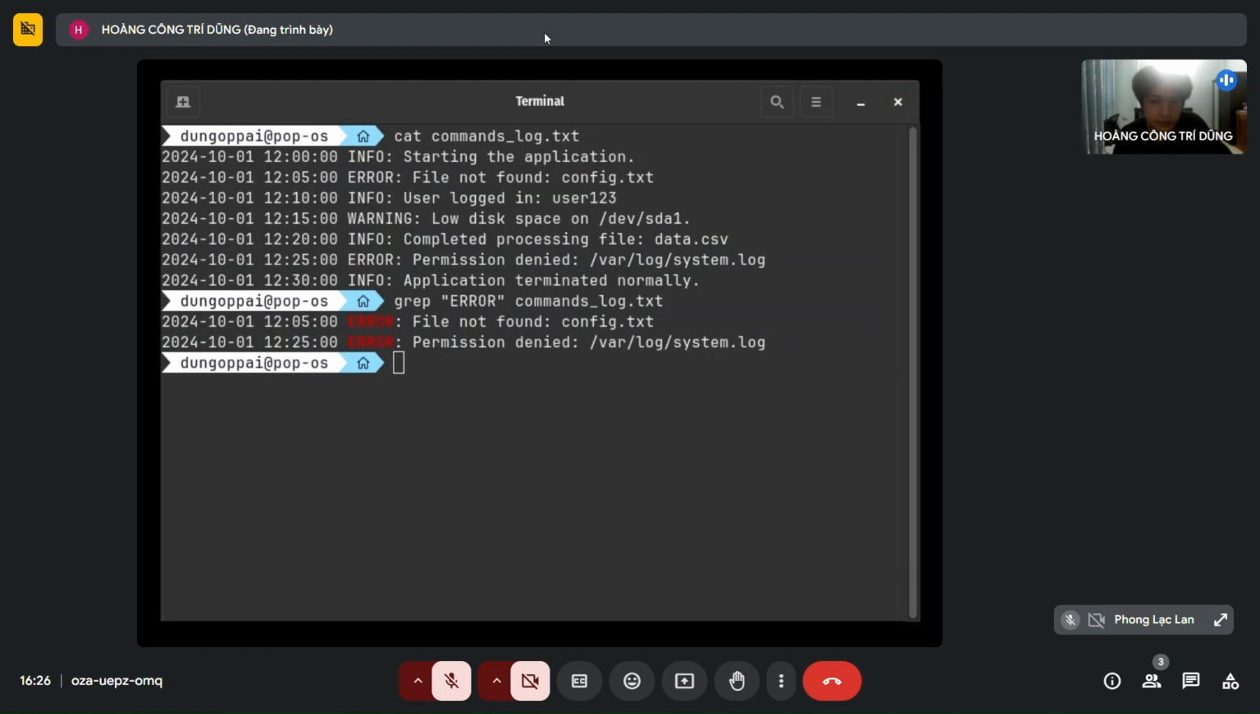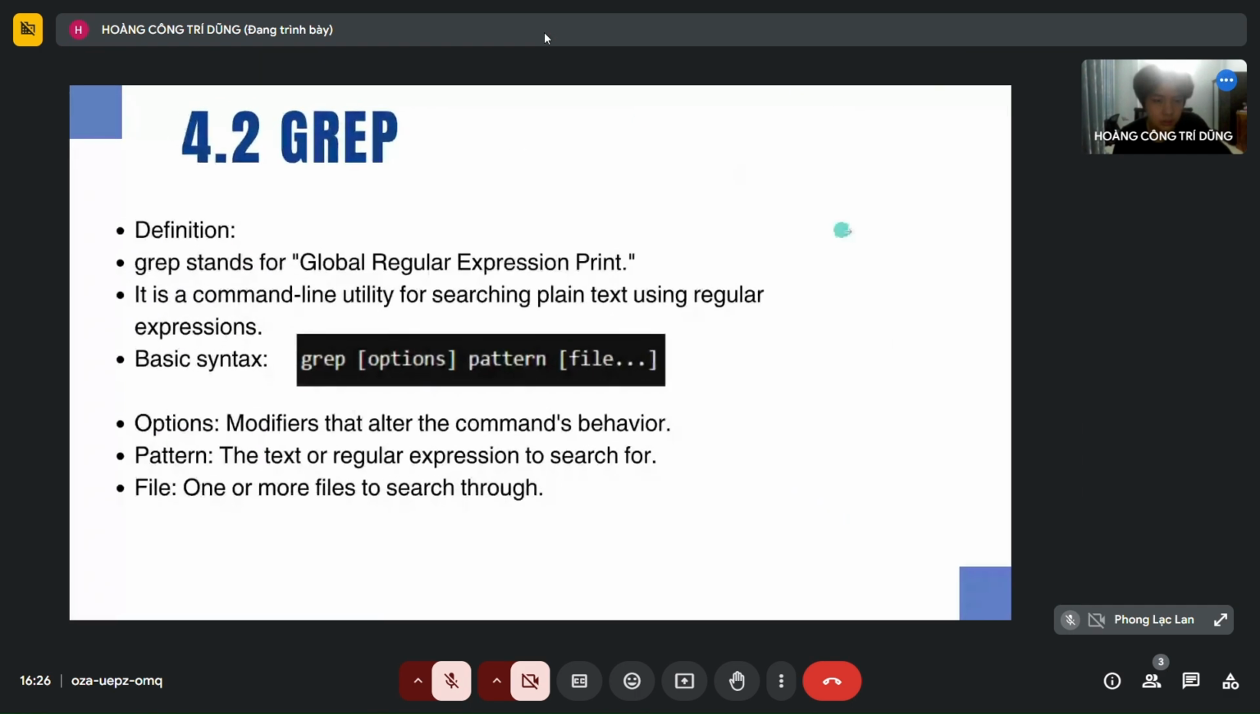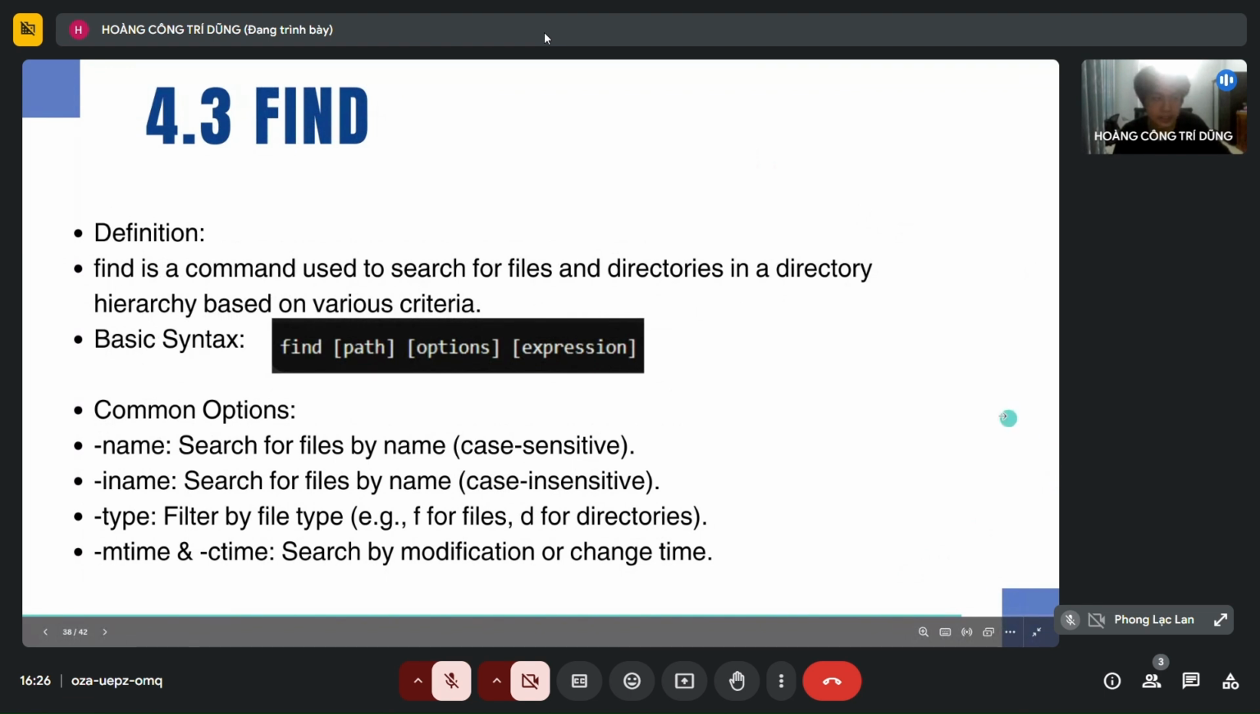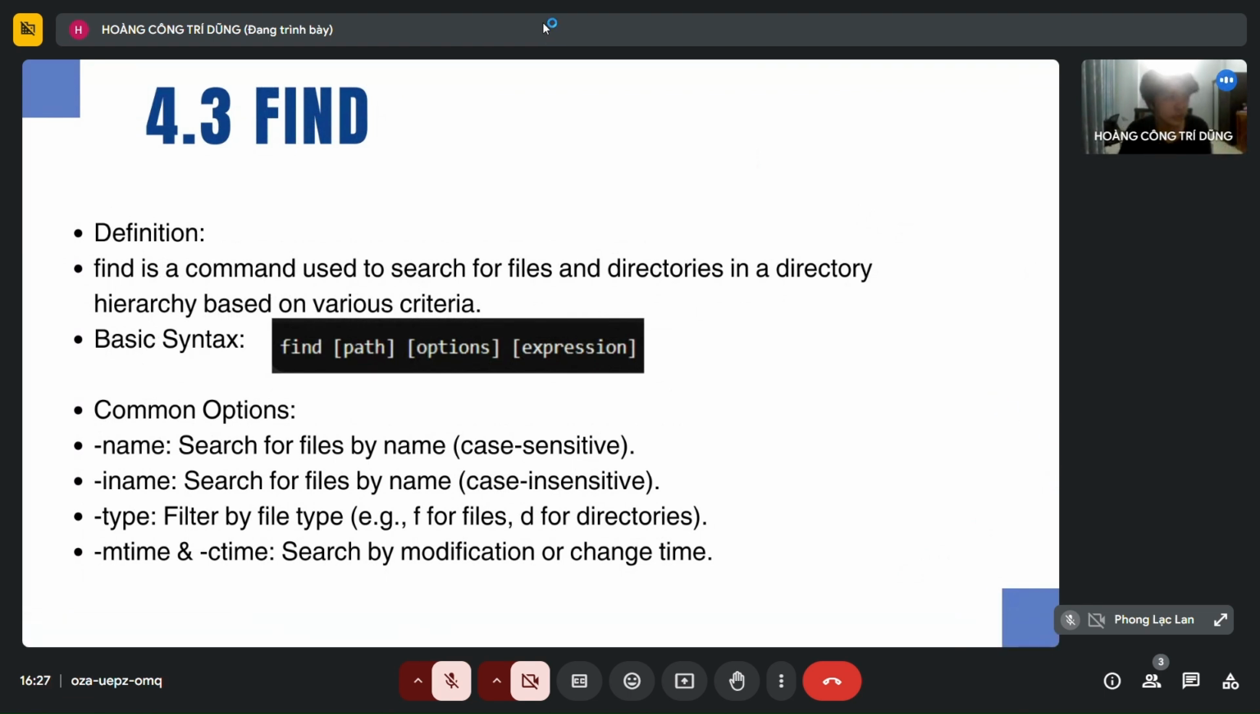Next is the find command. The definition: find is a command used for searching for files and directories in a directory hierarchy based on various criteria such as name, type, and modification time. It is essential for locating files quickly and efficiently, especially in a large directory structure.